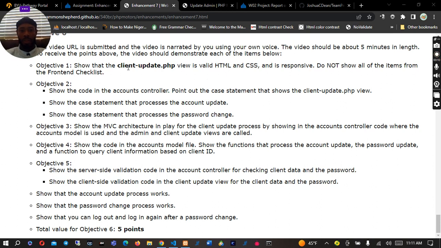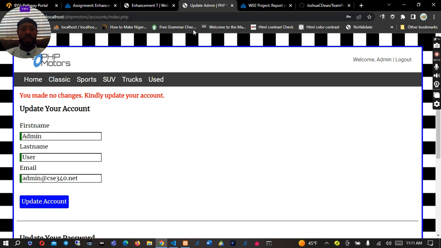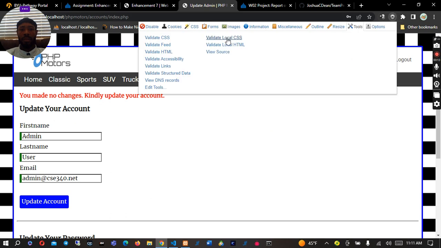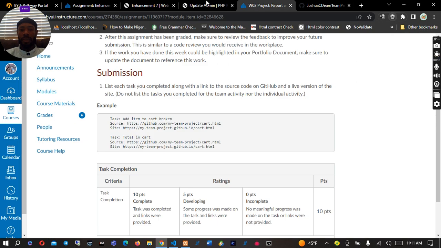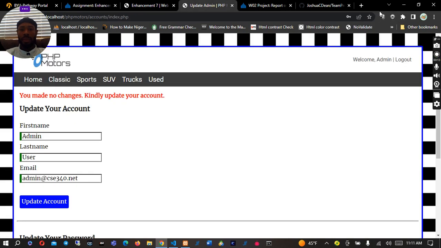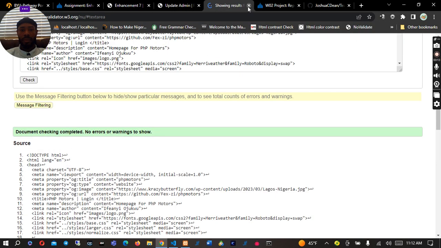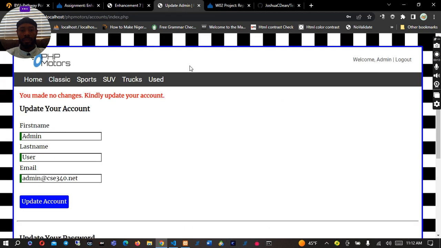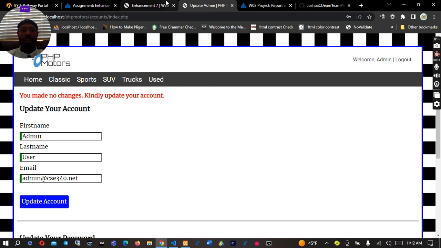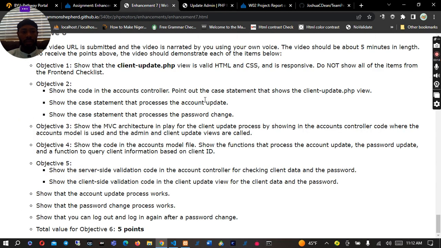So, number one, show the client update page's CSS. So, this is the client updates. Let's check for the CSS validation, no errors. Now, let's check for the HTML validation, no errors. Oh, where's my screen? Okay.